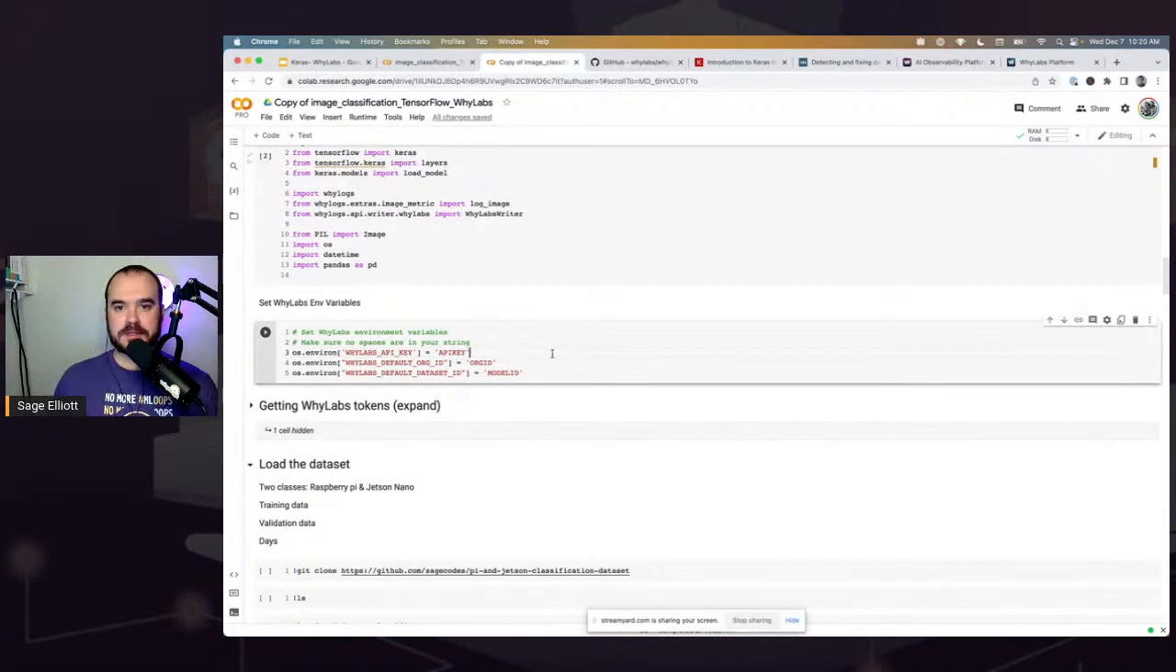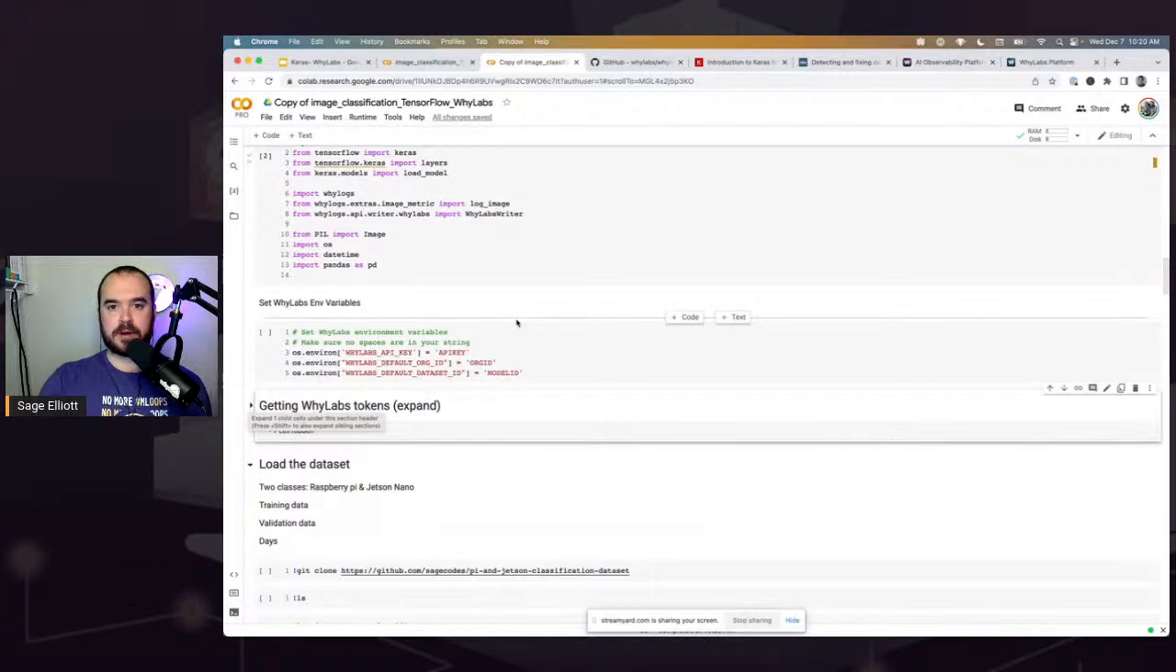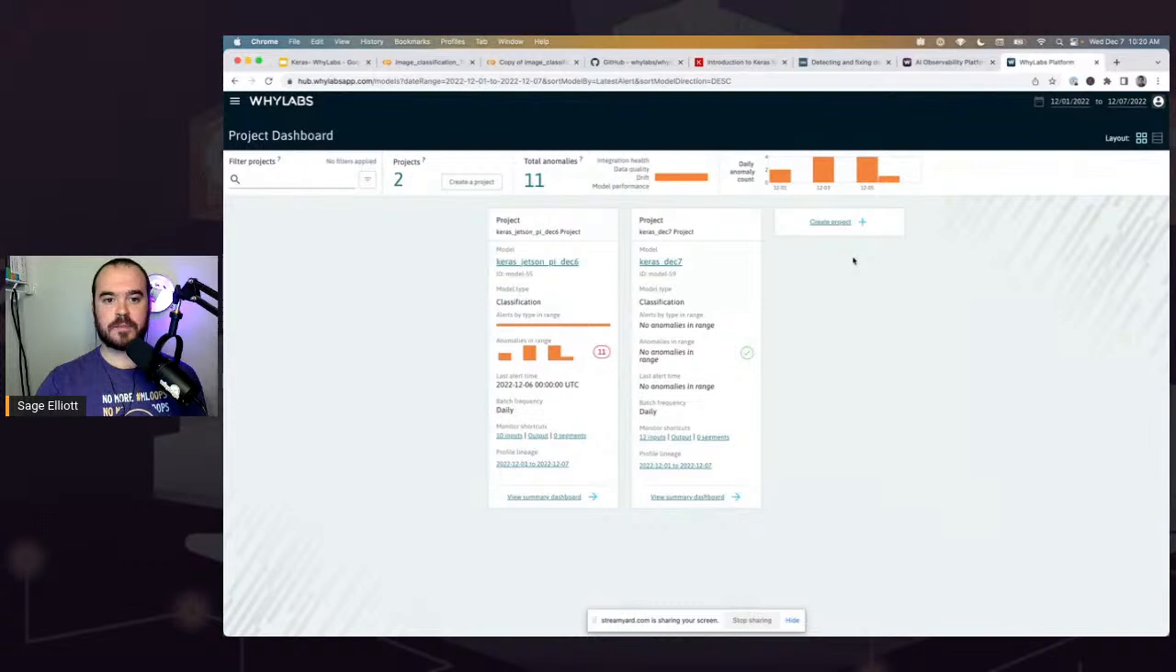So one other little setup thing, and then everything else we should be able to run very quickly. If you expand this, it has some details about how to get these tokens, but I'm going to show you right now. We want to get three things from our WhyLabs account: our API key, our org ID, and our model ID. So I'm going to go to the WhyLabs platform.